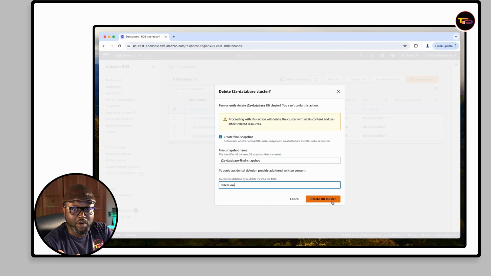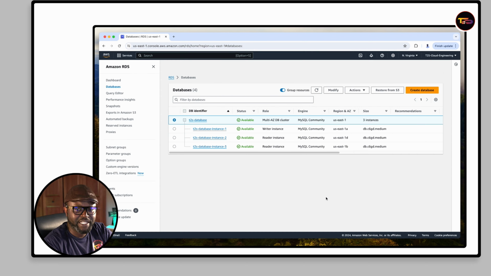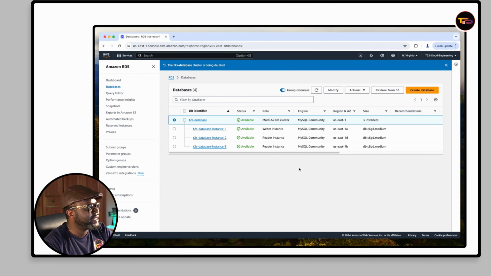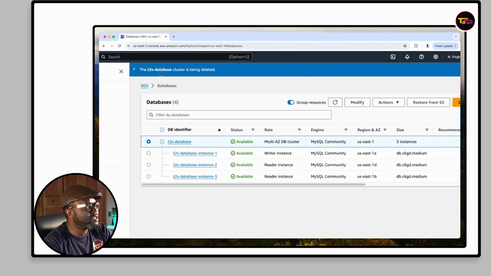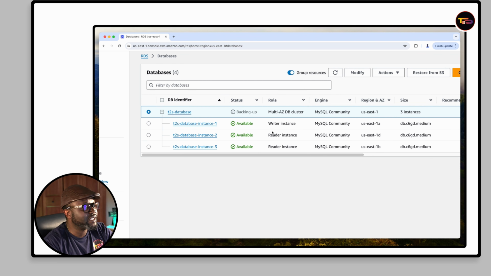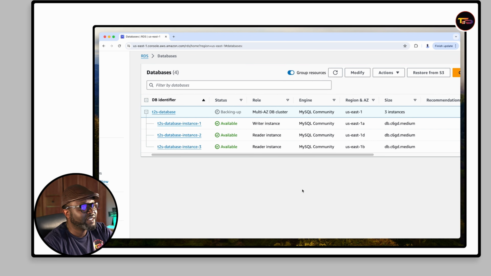instances. And when you talk about a cluster, you're talking about the master control. Then you have the nodes, like child instances and stuff. So I'm going to click delete DB cluster, click there. And you're going to have to check on the updates. For now, if you look at the top here, it's saying the T2S database cluster is being deleted, and already you can see the progress here. And that's pretty much it.